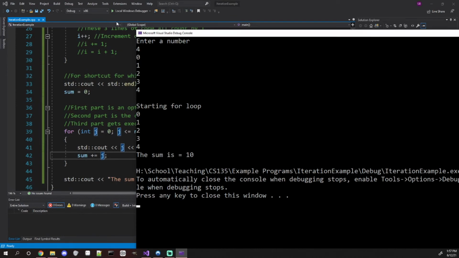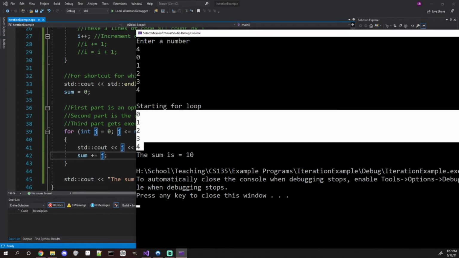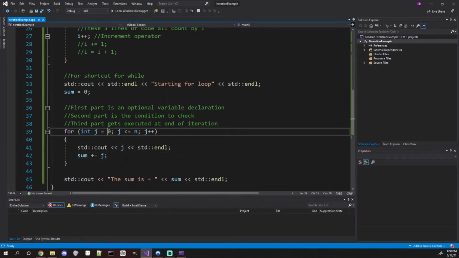So it prints the 0, 1, 2, 3, 4 from the while loop that we had earlier. It prints the 0, 1, 2, 3, 4. So the for loop does exactly the same thing as the while loop, and it prints the sum is still 10, so it gets the right answer as well. So these are really just the two easy ways to do iteration.